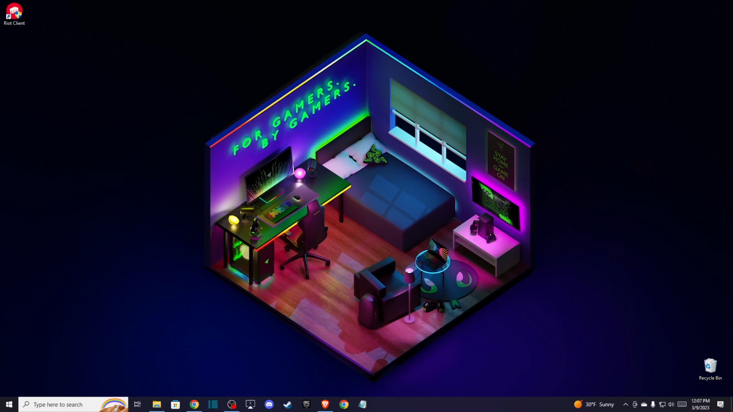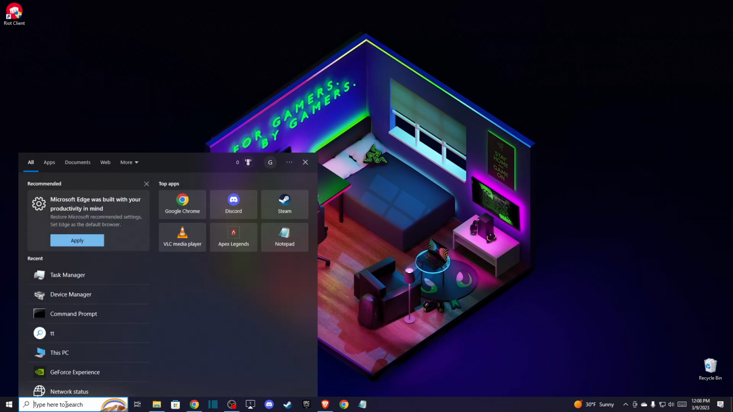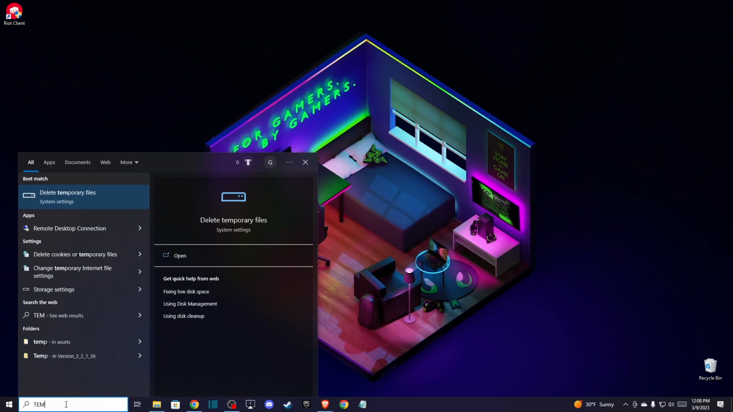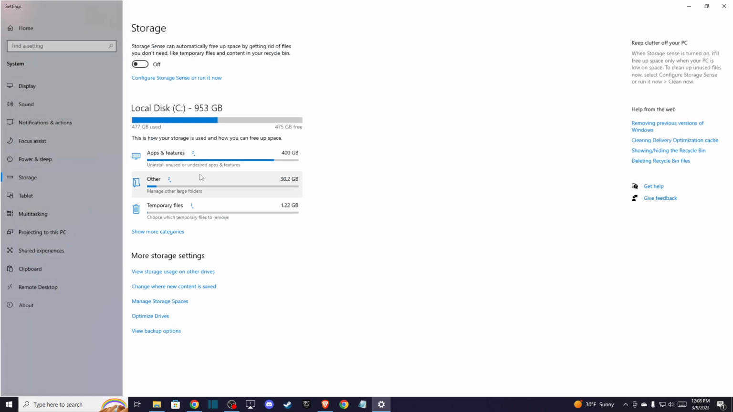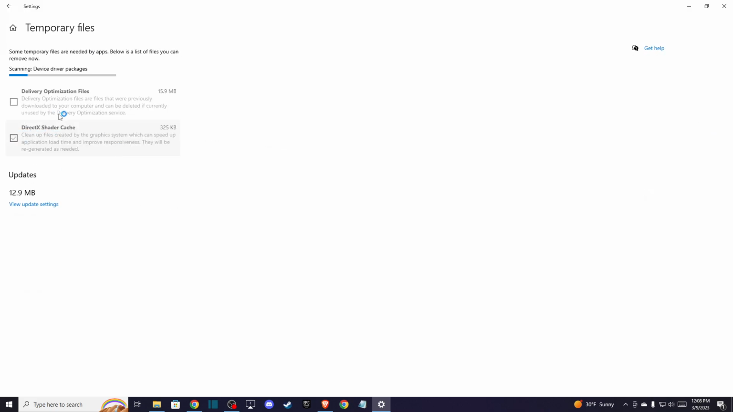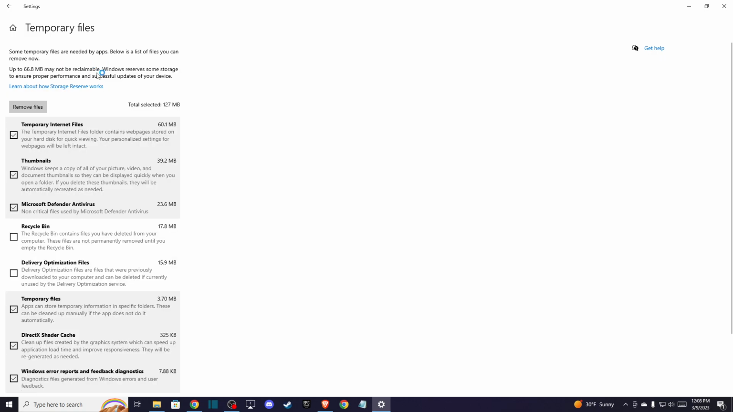After you do that, the next thing you need to do is delete temporary files. So here in search, just write temporary files, press on that, and then press on temporary files here. As you can see here, there should be a remove files button, press on that and delete temporary files.